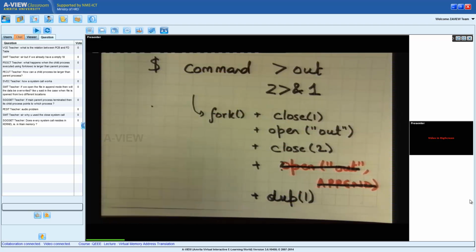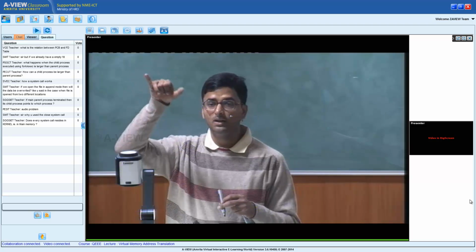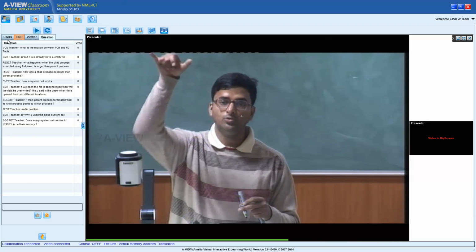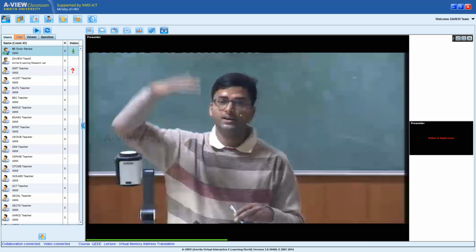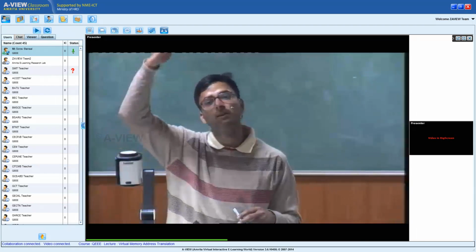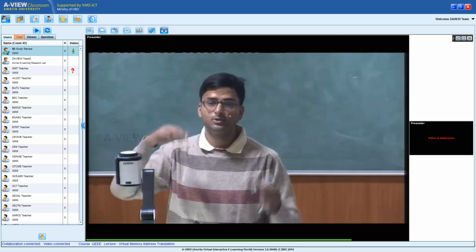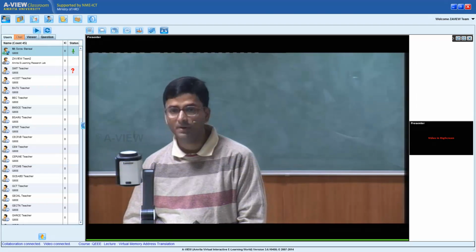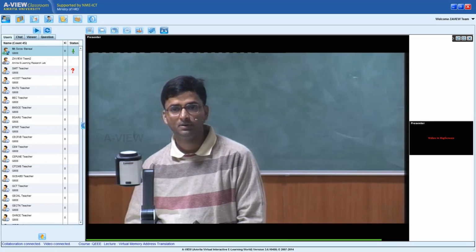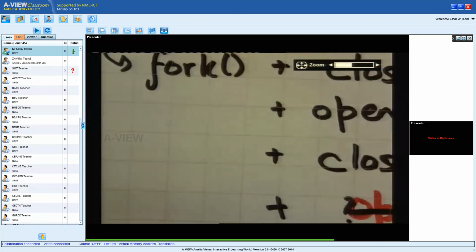The semantics of dup is that it will copy the contents of the file descriptor table at value 1 in this case into the first available file descriptor starting from the beginning. The first available file descriptor starting from the beginning is 2 because you just closed 2, and so 2 is going to get an identical copy of 1, right? So close 1, open out, close 2, dup is going to implement this functionality, all right?